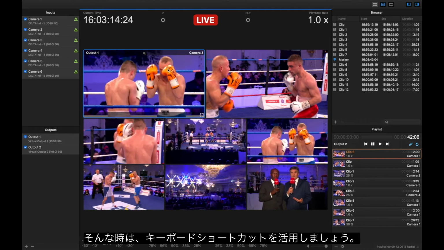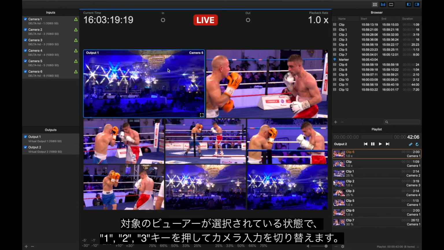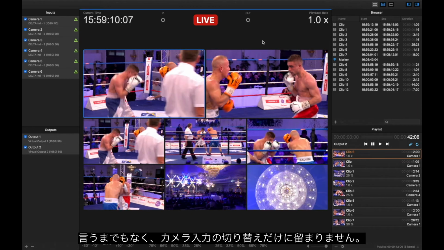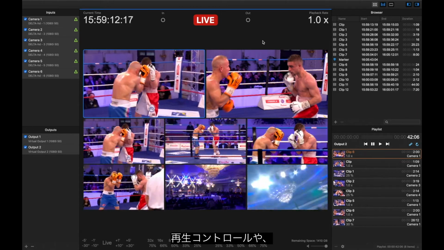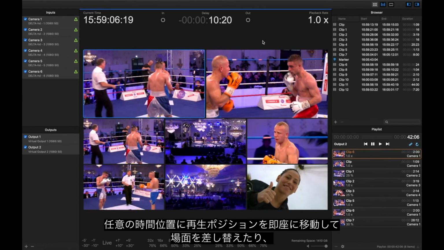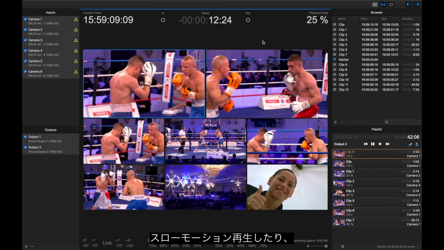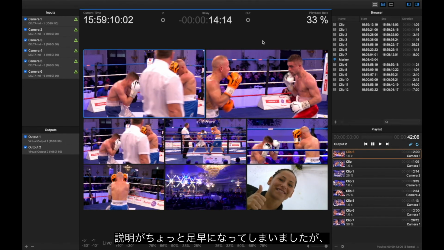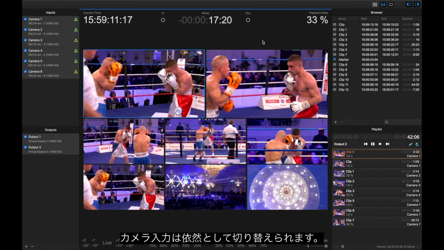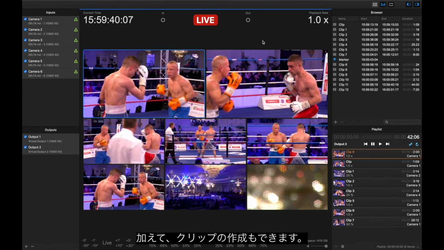So what you can do is use keyboard shortcuts like 1, 2, 3 to change the camera. Of course, talking about controllers, there is more to mReplay than just changing the cameras. You can, of course, control the playback. You can immediately go back in time, select a different moment, and play in slow motion. And then a little bit quicker, and then, of course, still change the camera while you are replaying a specific moment in slow motion.